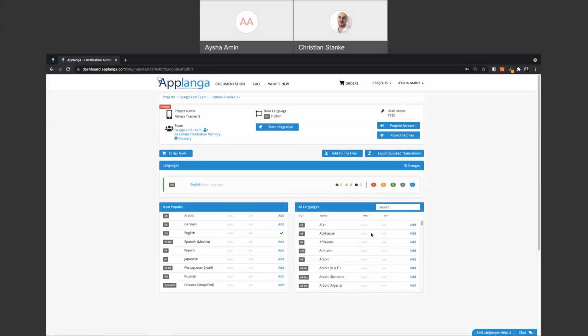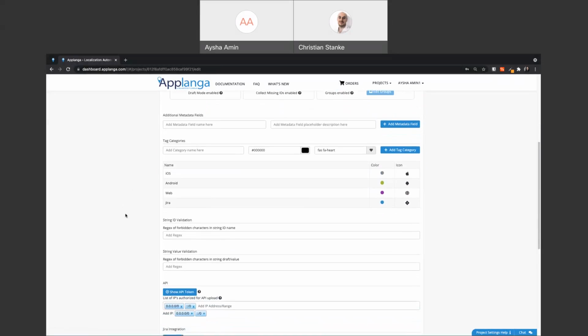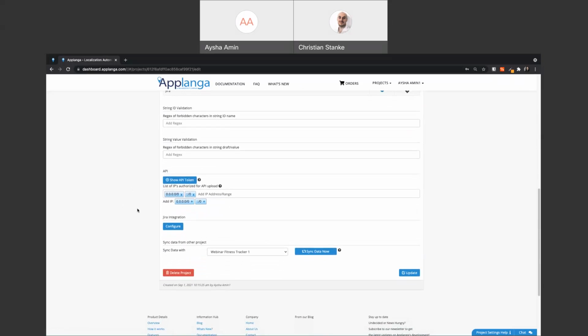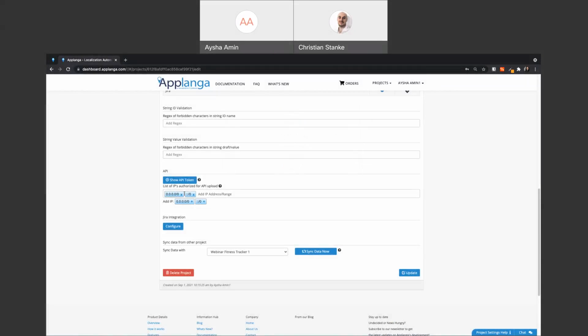Now, for those of you who already created a project to integrate with the design tool plugin, you'll still need to get your API token. To do that, you'll actually go to your project settings. I'll give it a second to load. And then we'll need to scroll down to our API section, which is down towards the bottom here. Here I can add in those IP addresses, and I can also grab my API token. I'll click here, I'll copy it again, and then I'll click OK. Now, if you do add in those IP addresses, you will need to click Update to make sure those changes are saved.